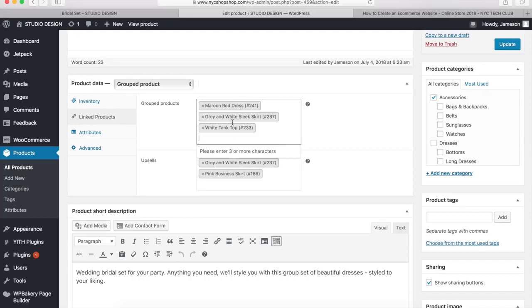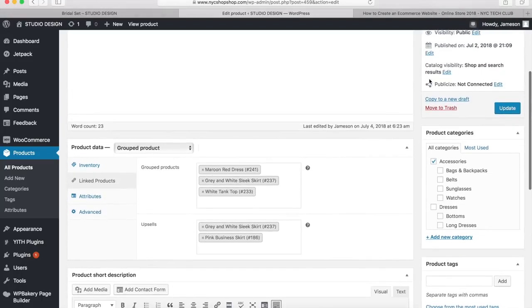And then if you want to upsell some additional products, just come down to this section and do the same thing. Okay, so that's how you create a group product, and just make sure that you always put in the product categories or the product tags if you want to have recommended items.